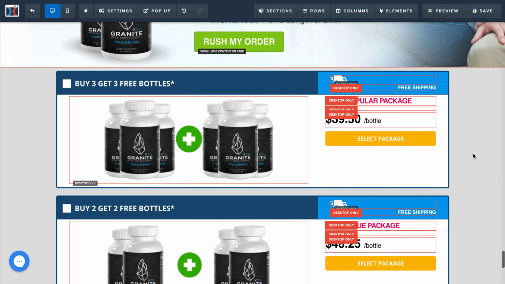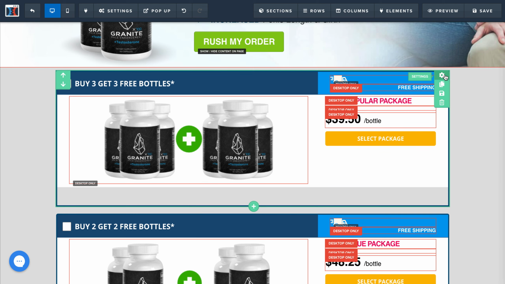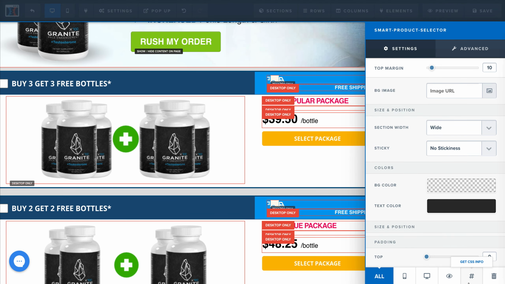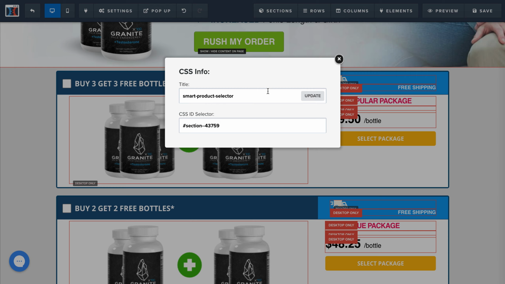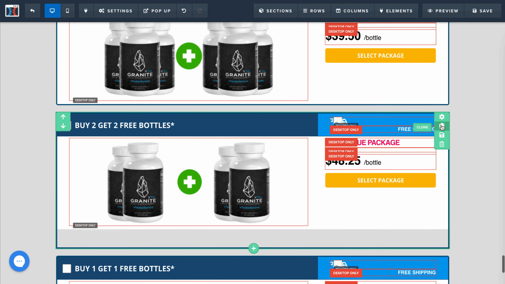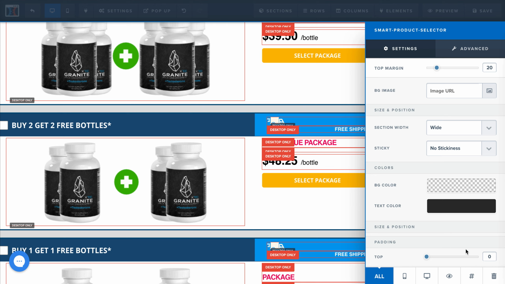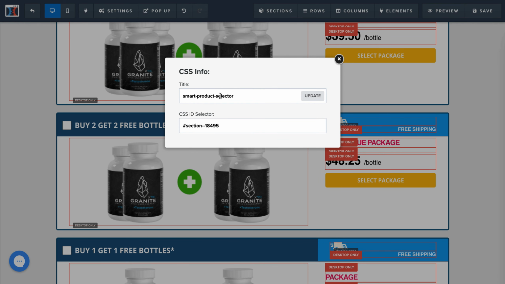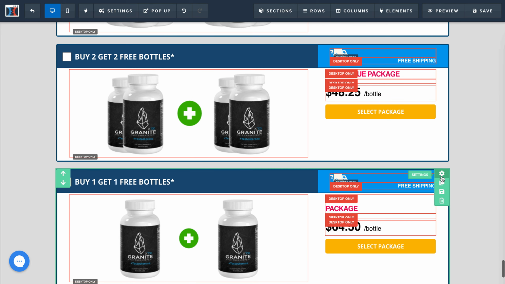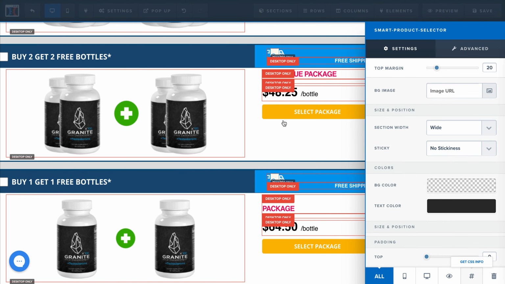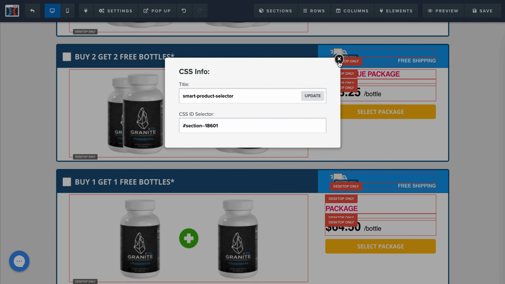So let's start with this first section. From here, all you need to do is make sure all those section titles are set to Smart Product Selector. So click on this section settings and click on Get CSS Info, then just add Smart Product Selector as title, and then you can just copy and add the Smart Product Selector to all of those other sections. So all your three section titles will be Smart Product Selector. You can check each of those sections and its title set to Smart Product Selector.